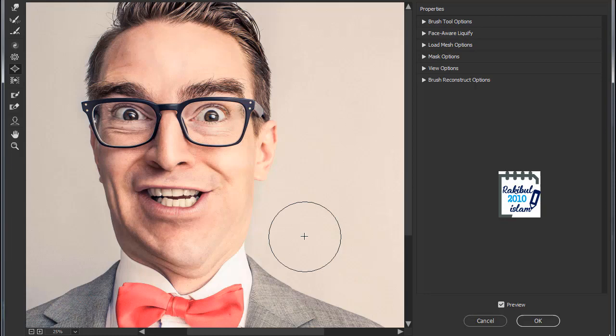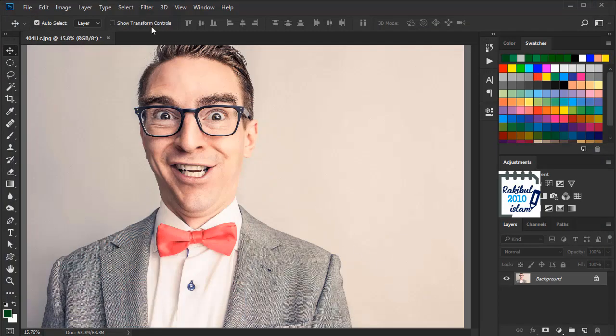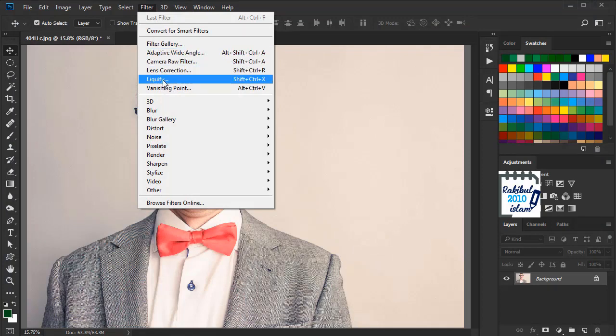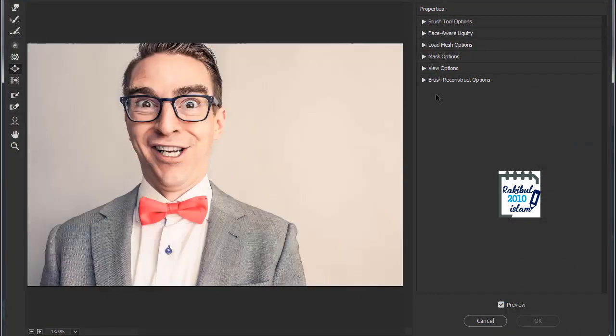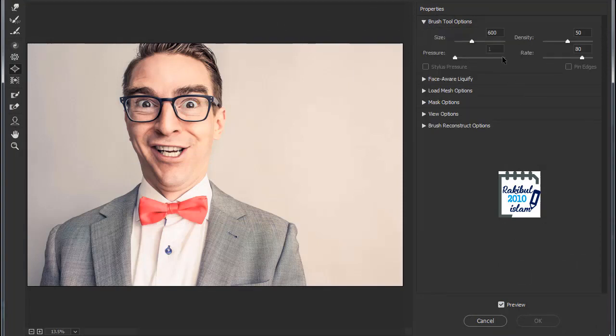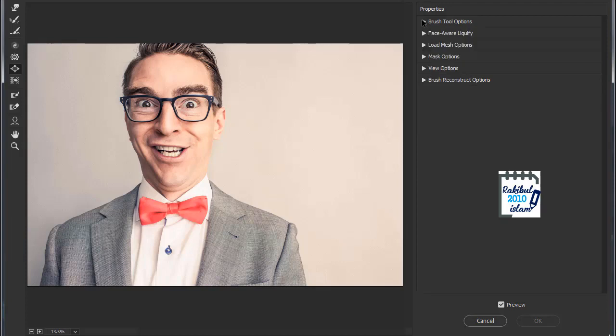We are going to start over Filter, Liquify, and here you can see some properties, and we are not gonna change anything from here. We will use all the default settings. And the first tool is the Forward Warp tool.